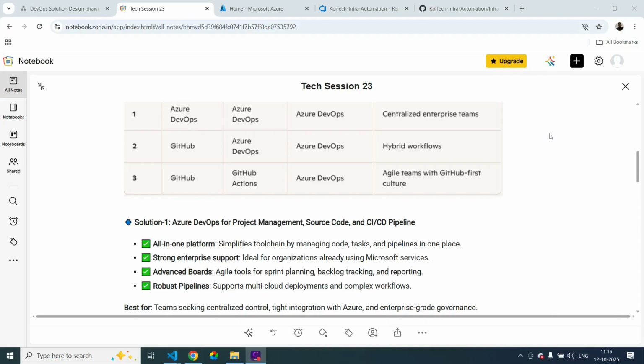Okay, so the main benefit of Azure DevOps is that it is an all-in-one platform. It means if you choose this platform, all three things are available in a single tool. It simplifies the tool chain by managing code, tasks, and pipelines in one place. That is one thing. Second is strong enterprise support, ideal for organizations already using Microsoft.